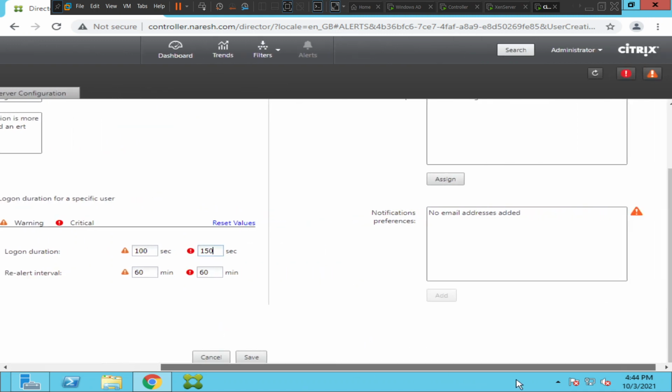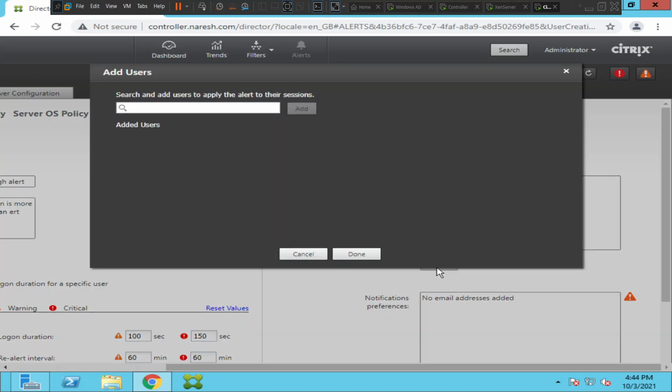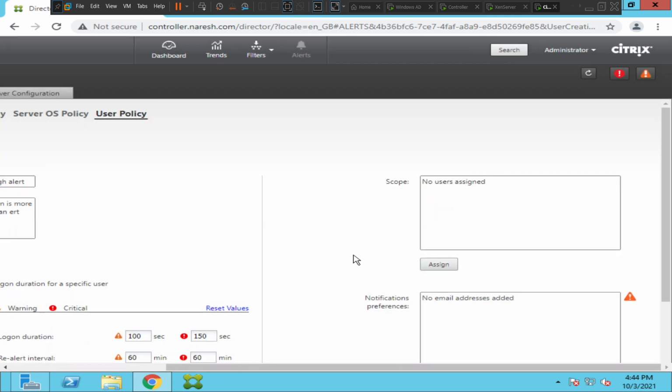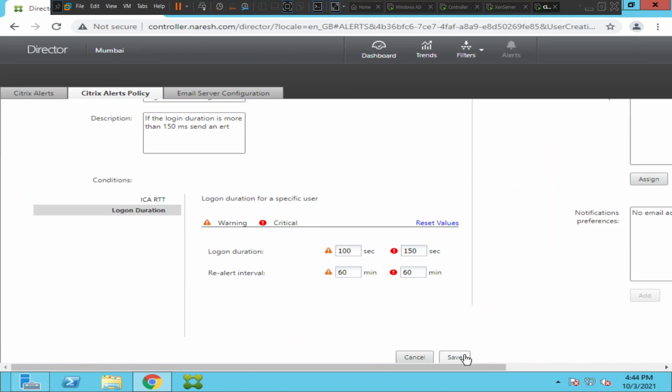Let me go to the right, and it is asking me to assign the user. Which user? So you can select the user. Let's say I would like to select administrator. This is the user to whom I am configuring this particular policy or alert, and I'm going to click done. I think it is saved. Let me go back and click save and see how it goes.